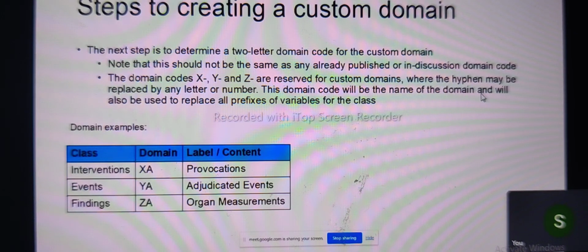Okay, the domain example: the intervention domain and the findings domain. This is only an example. Then the provocations and the adjudicated events, events like adjudication events, and the findings are the measurements. So if there is some intervention, we can create an X domain for the provocations, the events for the adjudications, and the findings for the measurements.